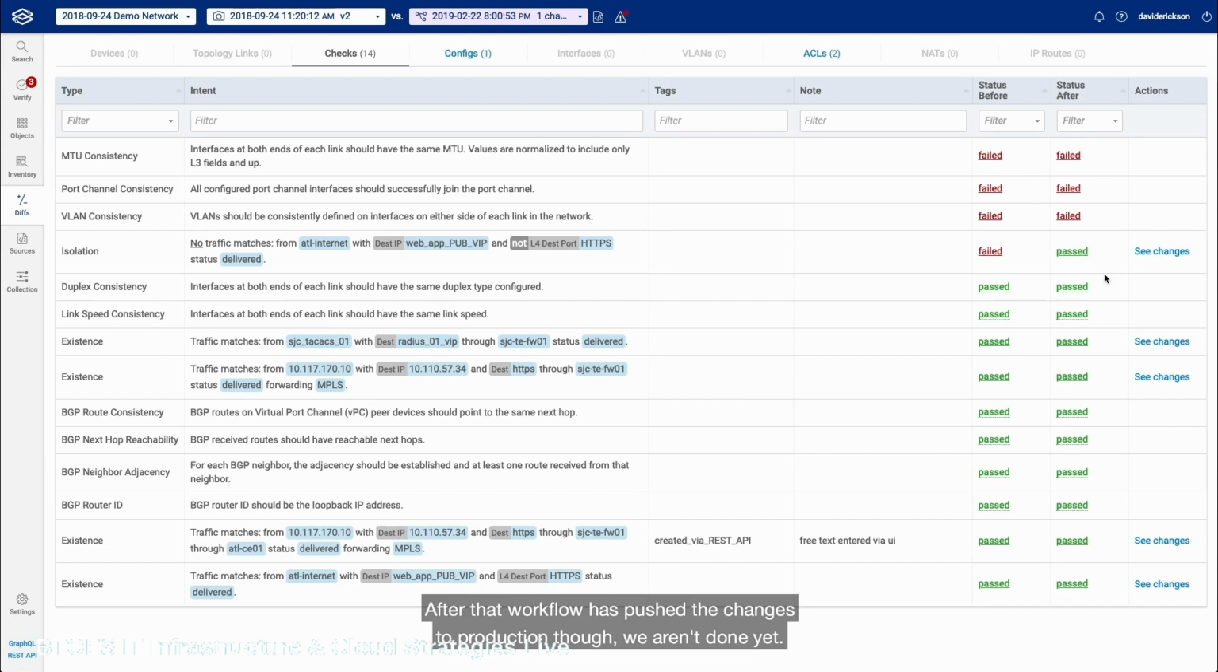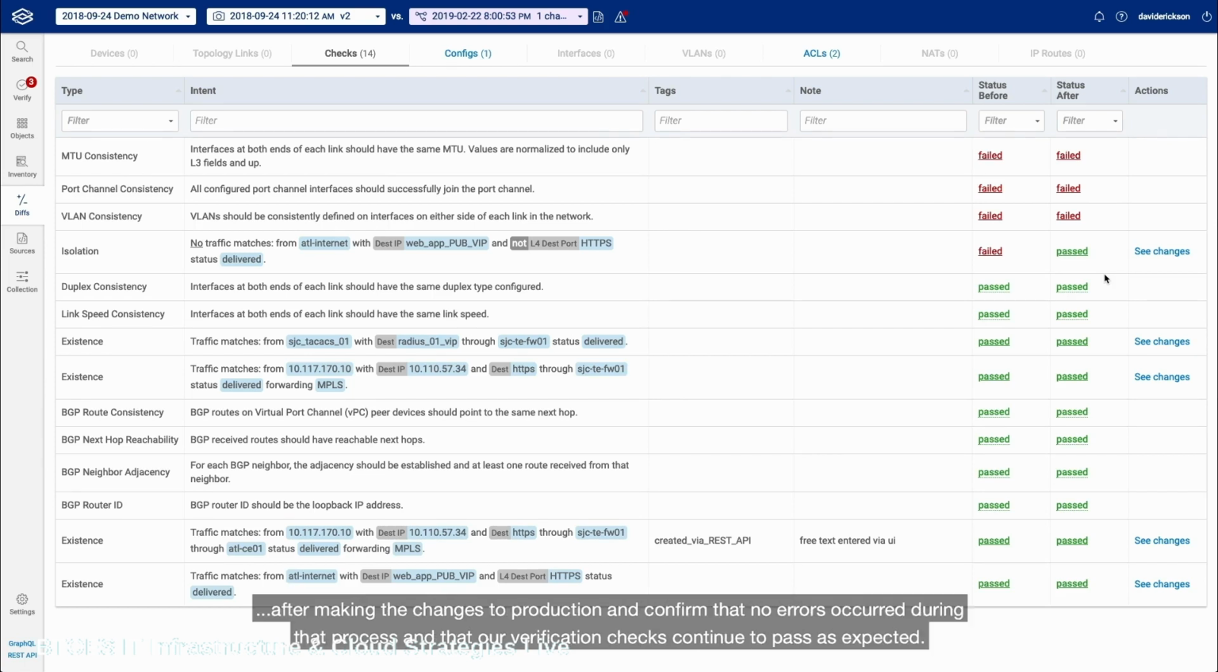After that workflow has pushed the changes to production, though, we aren't done yet. To provide maximum confidence of the network's behavior, we'd want to collect another snapshot of data after making the changes to production and confirm that no errors occurred during that process and that our verification checks continue to pass as expected.